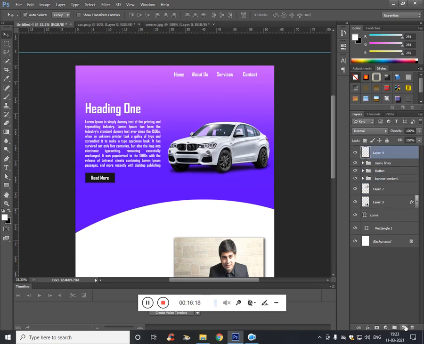New layer. Control T. Logo. We don't have a logo, we just have to type. Let's add our channel name. Press T to make the size a little bigger. Okay, press V and move a little up so that it matches with the links.